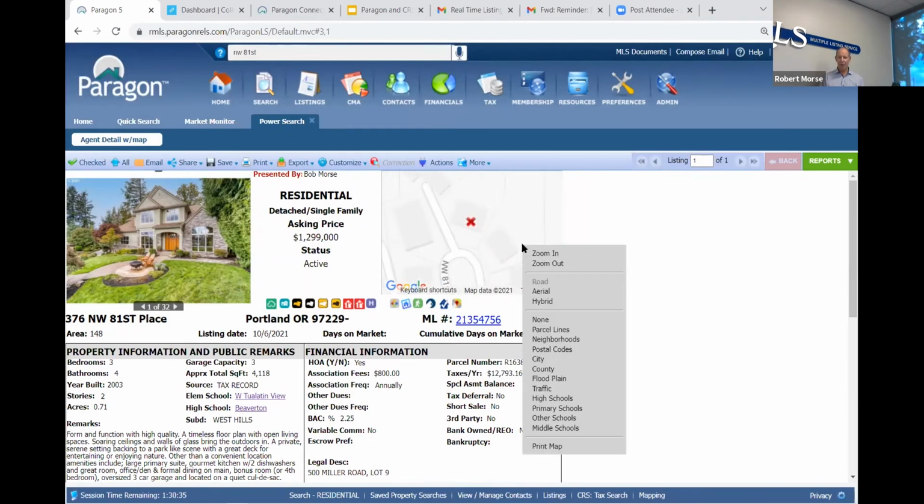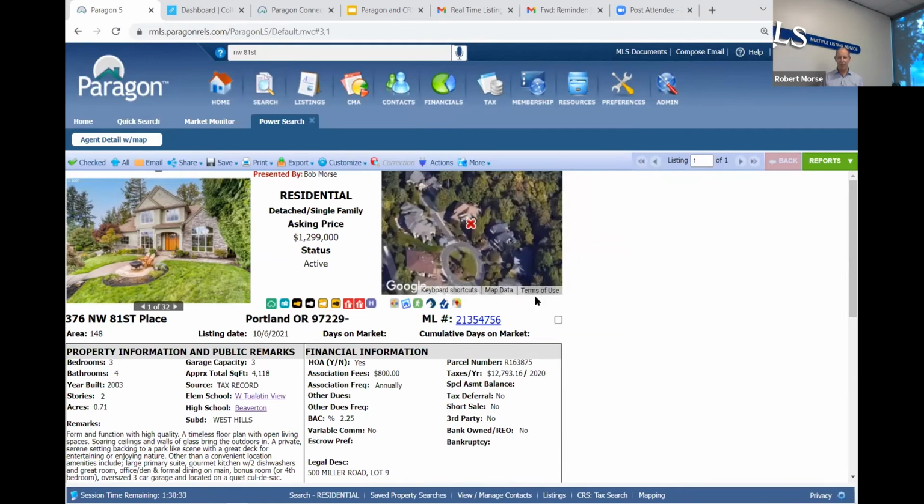And then from here, I want to change the view to a hybrid view. Now I can see exactly where that property is located. So you can interact with the maps, and the maps in Paragon that we integrate are Google Maps.